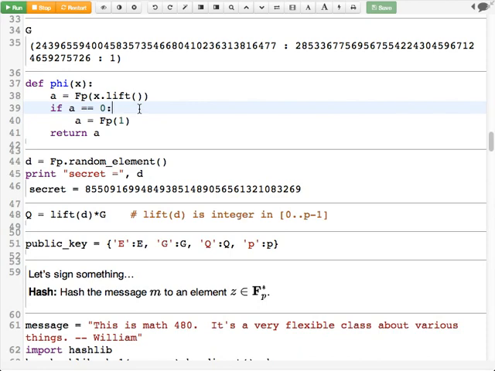It's not a group homomorphism. It's not algebraic in any way. It's just a set-theoretic map from F_q to F_p. And then I had this funny condition: I don't want it to ever give 0, so if it happens to give 0, I just make it 1 instead. That's the one funny thing, and then I return that value. So that's what this function does. I can apply that to any element mod q, and it will give me back a number mod p. So that's what phi does.